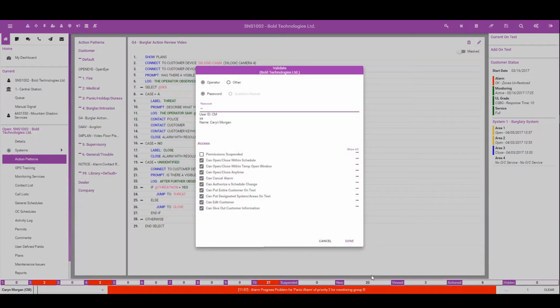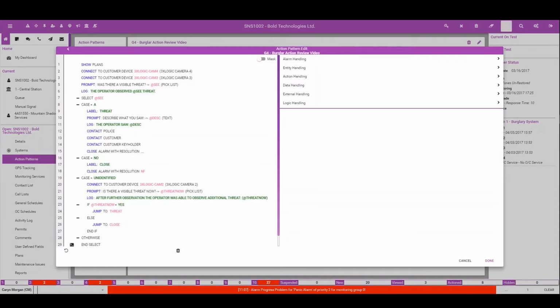So I'm going to go ahead and click edit on this one and go into the action pattern. First, we have a show plans, which we haven't covered yet, but we also have these connects to video cameras, and then immediately we have a prompt. And basically we have the prompt that says, was there a visible threat? So we're prompting the operator, asking them to give us an answer.